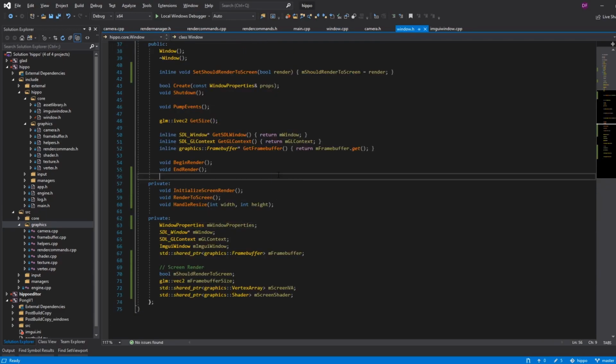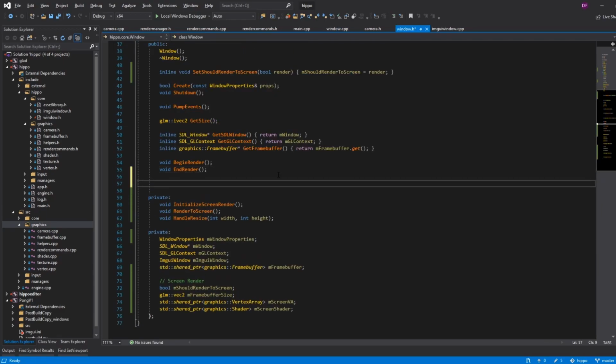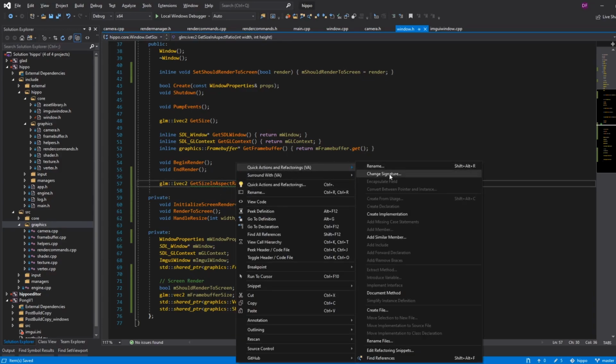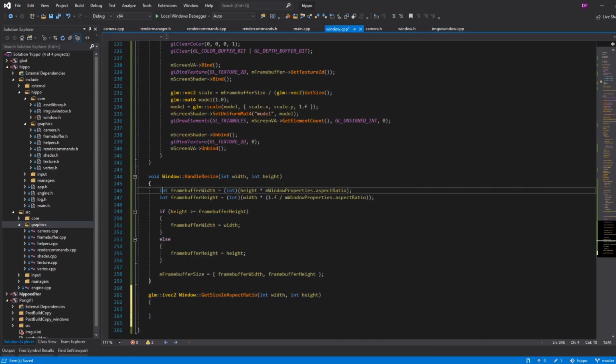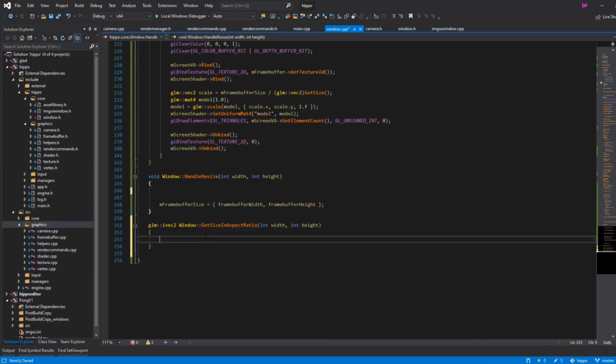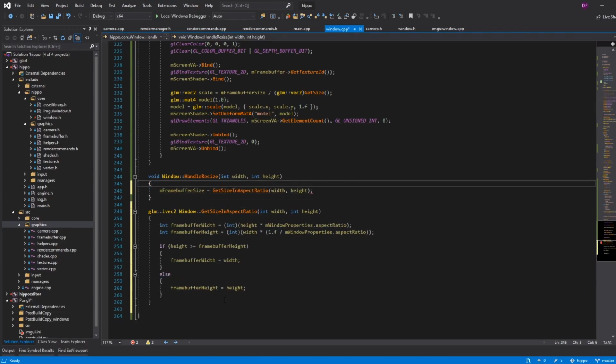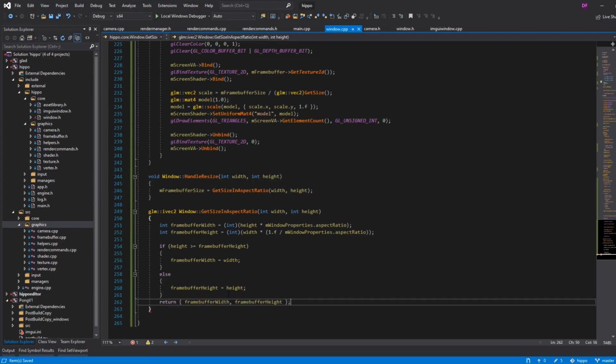So let's just pull that out, and I'll have to call it externally. It'll be a glm ivec2, I guess. Maybe getSizeInAspectRatio. Yeah, I think that makes sense. So give me a width and a height that adhere to the aspect ratio within this width and height. Create it, and we're basically just going to move it all there. And then this will just be getSizeInAspectRatio for width and height. And here we'll return that.